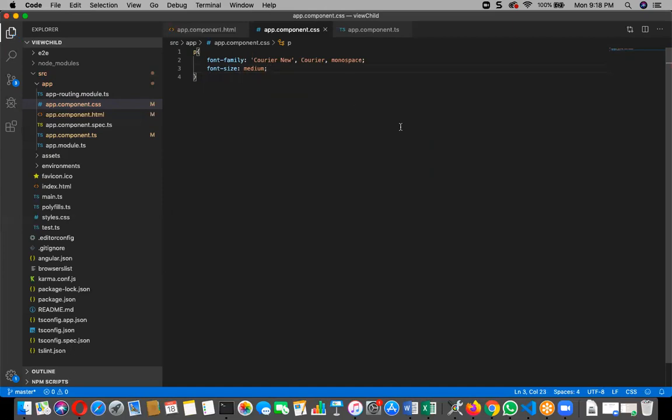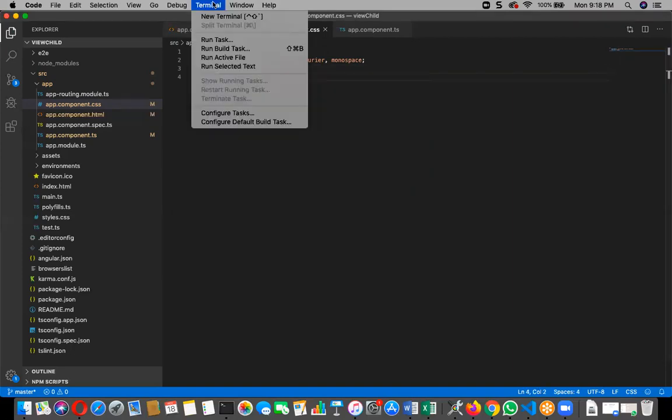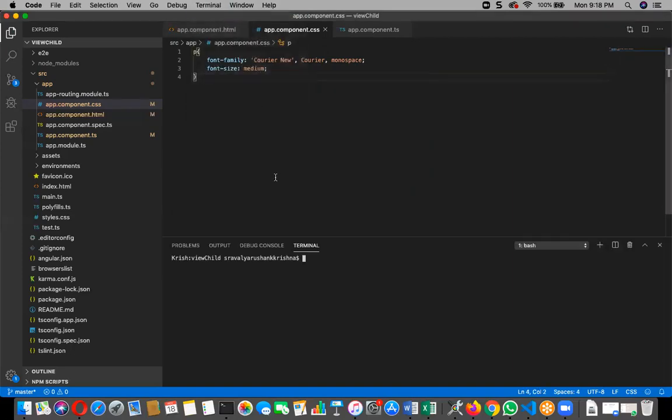Now we are going to render this one. I'm going to start with this, and first I want to check whether I am in the correct path. Yes, I am in the correct path. I am giving ng serve so that it will go.